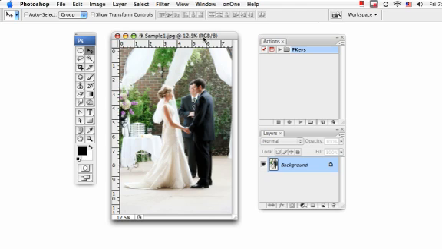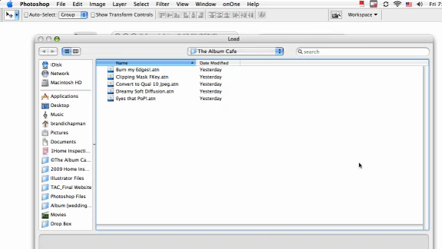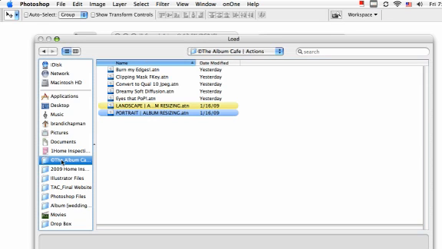Alright, to load your new actions, you just need to come over to the flyout menu in your actions palette and come down here to Load Actions. When you click that button, it's going to open up your file browser where you can browse through your computer and find where you have your actions stored. I have mine stored in a little Album Cafe folder.